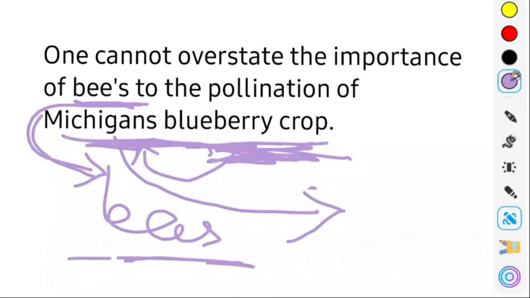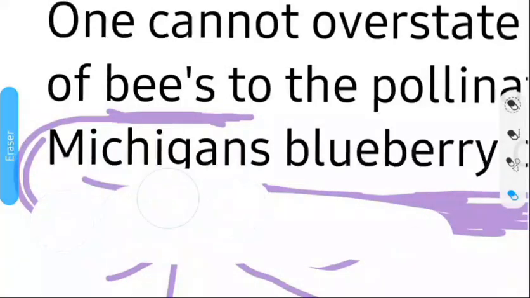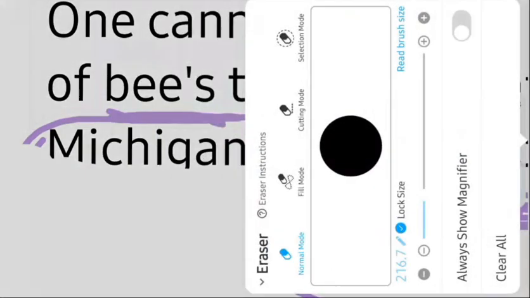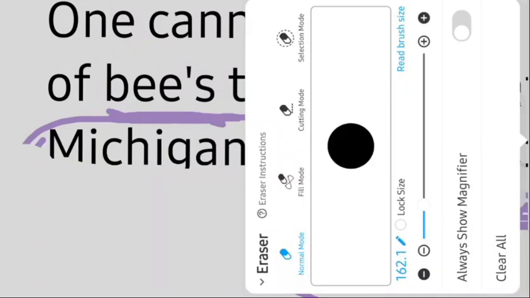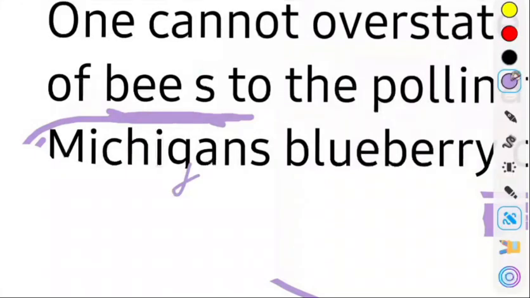We are talking about the crop, which blueberry crop? This blueberry crop, so it should be possessive, not plural. Let me zoom in on the mistakes. Let me erase so I can write it clearly for you. I just need to erase the apostrophe from the bee. Now it is correct, and here a G will come, and here an apostrophe will come.